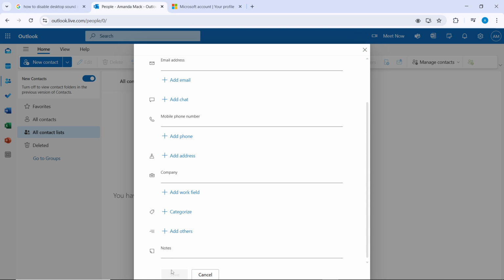I'll go over that again. If someone already emailed you, just open their email, hover over the name or email address, click the three dots menu in the pop-up and choose Add to Contact. Then fill in any additional details and click Create.